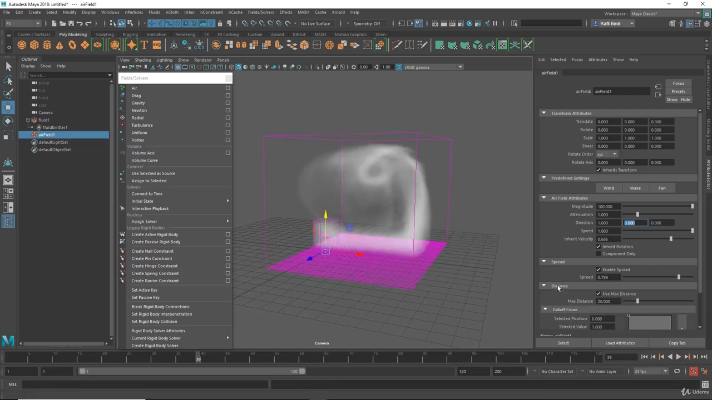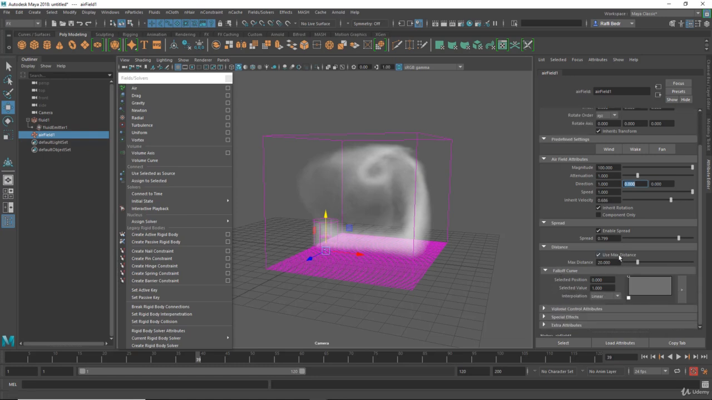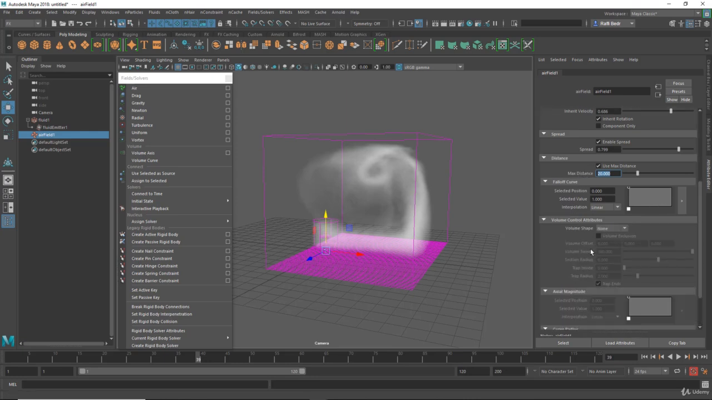And here you'll notice we have the distance. Use max distance is turned on. Here you can specify at which distance the air field will affect the smoke. So this is 20. After 20 units, the air field will have no effect on the fluid. And here you can control the falloff of the max distance. And in the volume control attributes, you'll notice we have the volume shape. You can change it to what you want, for example, to cylinder. So now the air is a cylinder, and so on, torus, and so on.